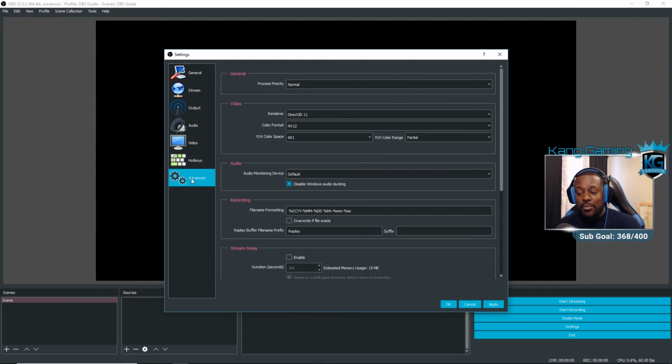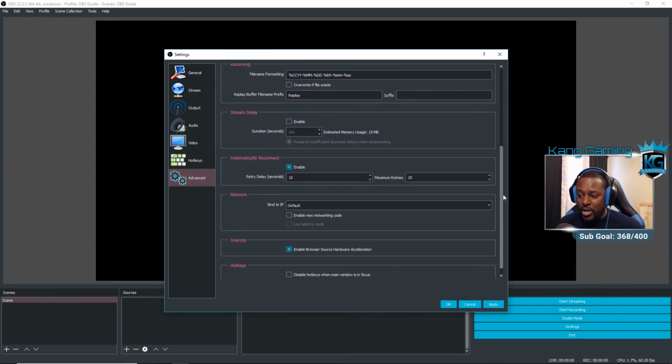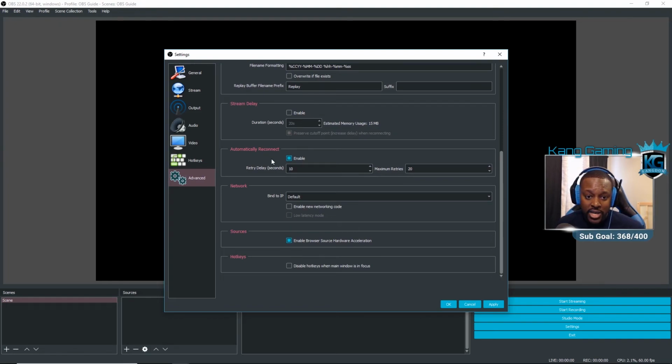Under advanced, there's not much to change in here either. You should probably stay away from this, but there is one setting that is pretty interesting and might help you out. You want to make sure you have automatically reconnect enabled. It should be enabled by default, so don't worry too much about it, but just double check. But there's a new option, enable new networking code. You can enable that, and also enable low latency mode. So if you have a pretty decent stable connection, this may actually help your streams to be even more stable when you're streaming. So give it a try, give it a shot. It's not enabled by default, but it may actually improve your stream quality. Well, not improve the stream quality, but improve the stability of your streaming.